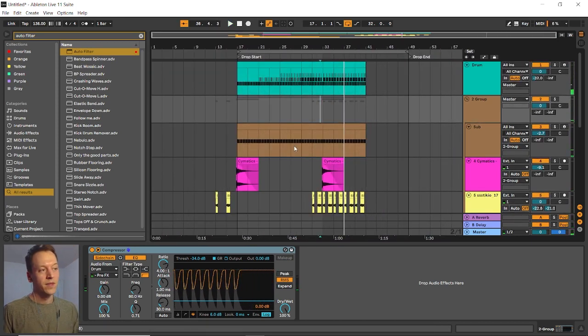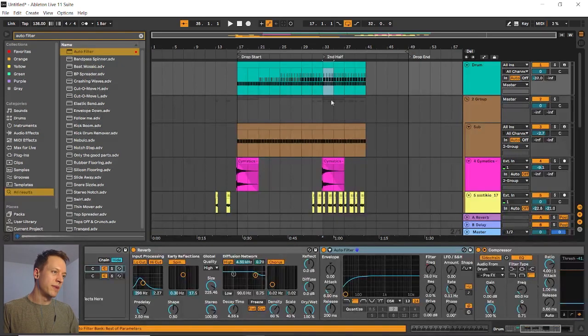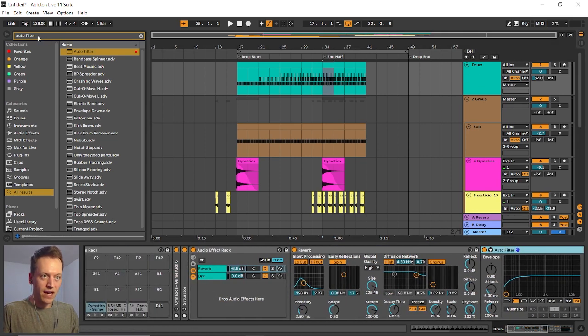All right. So now we're in the second half of our drop. Let's amp up the intensity further by adding a ride cymbal to our drum rack. This is a great way to get some consistent high frequency drum sounds to kind of heighten the intensity of the drop. So let's grab a ride cymbal that we like.